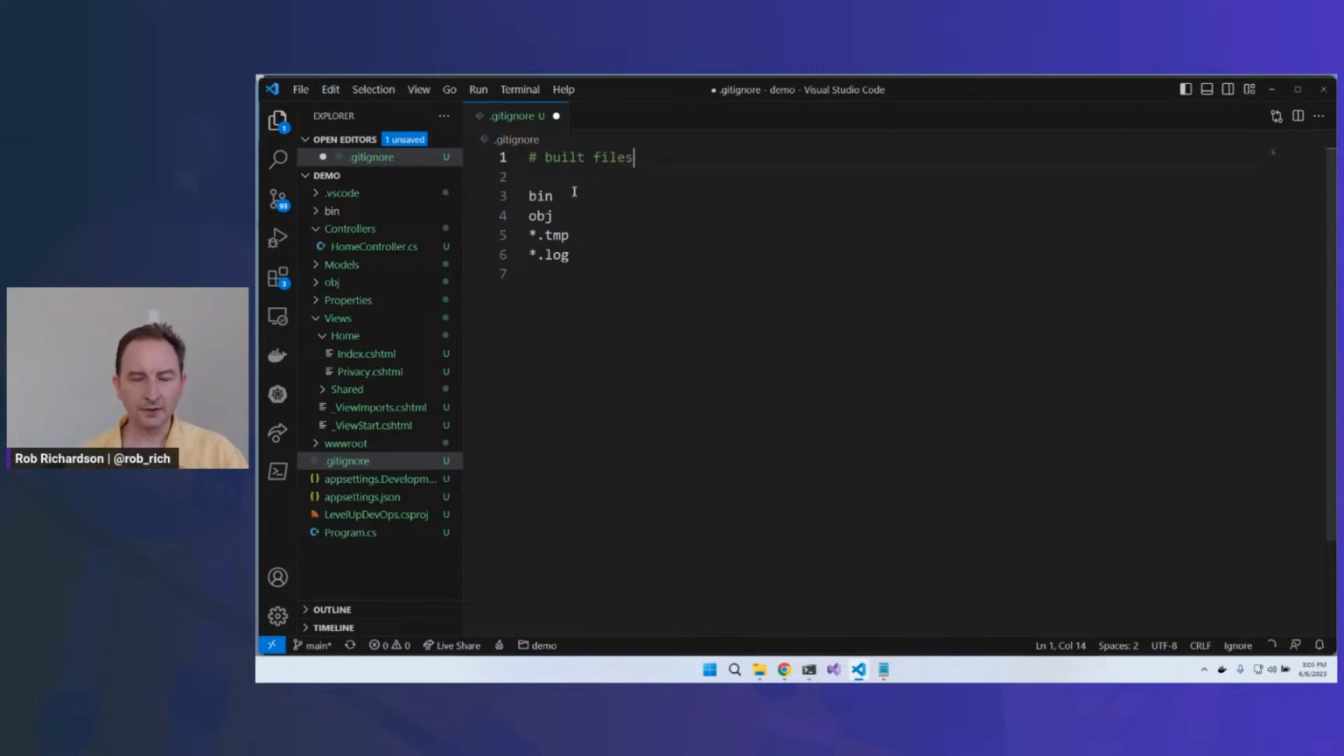Built files, checking those in would increase the size of our repository. We definitely don't want to do that. Downloaded files, we don't want to download libraries and then check them in because that will also increase the size of our repository. Temp files, user-specific files, and there we go. Thank you, GitHub Copilot. And also temp files. These are the types of files that we don't want to commit into our source control.